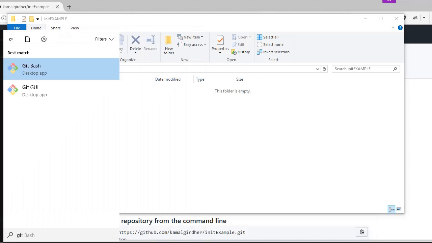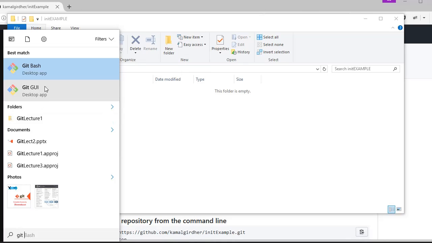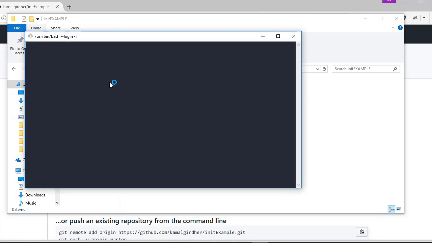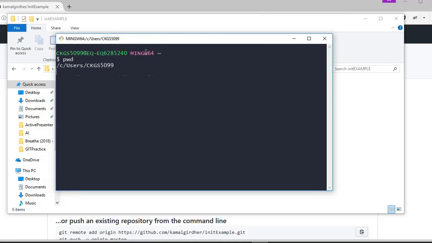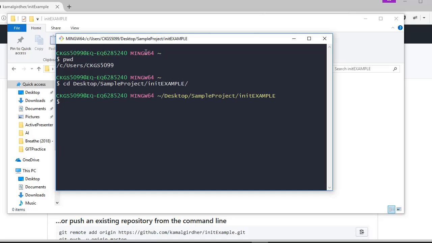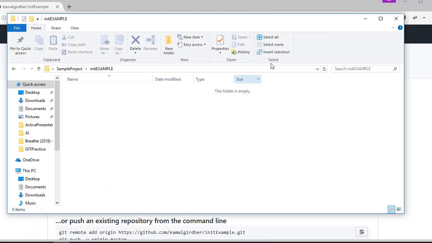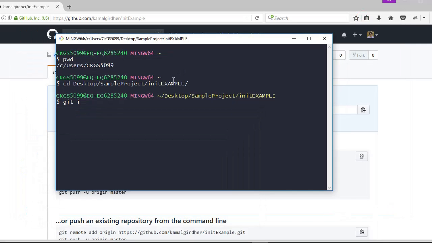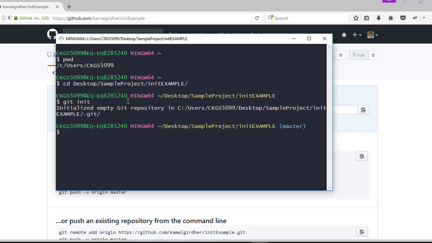First of all, I want to initialize it as a Git repository. For that, I will go to Git Bash and move to that directory. Currently we are here. We need to switch to that directory, init example. Now we are inside this directory. Now we need to initialize this directory as a Git repository. So for that, we use git init. We do not see any folder or files here right now, but when I do git init, it says that the directory is now a Git repository.